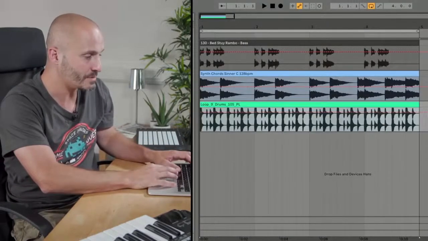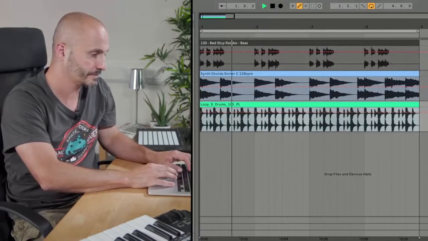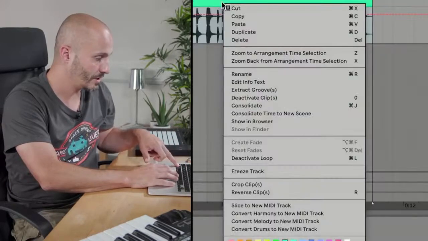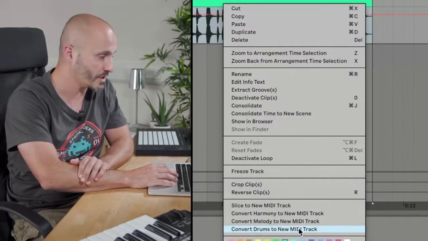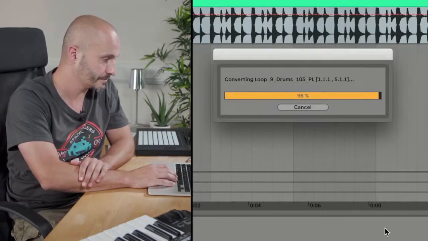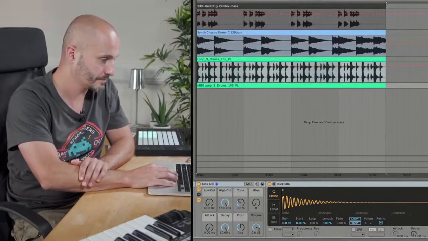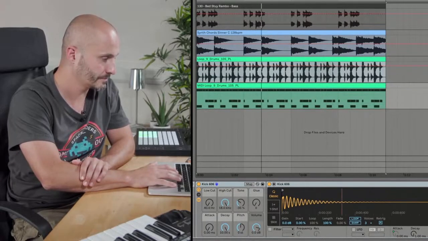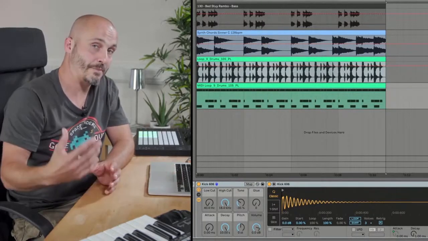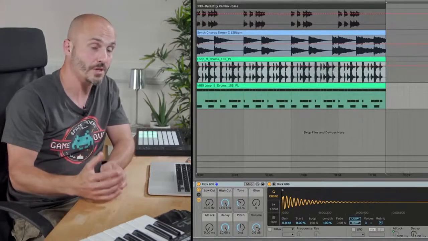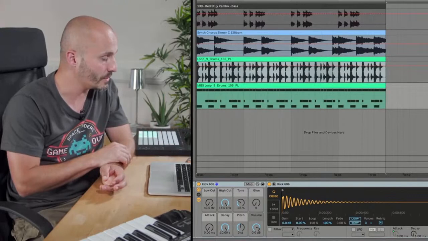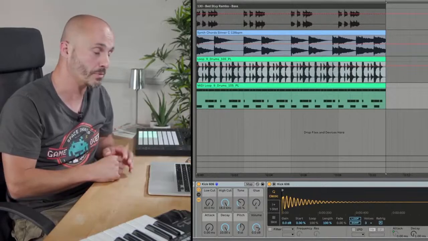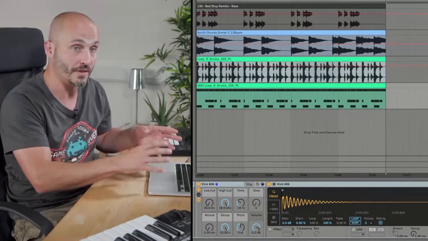So if we go to our drum beat to begin with, if I want to convert that, I just control click and go convert drums to new MIDI track. So that's transcribed the main parts of the percussion there. It sounds obviously different because it's loaded a default drum machine in there to play those sounds. But from that point onwards, we can take that drum beat and turn it into our own from a sonic point of view, or go in and edit the MIDI and modify that as well.